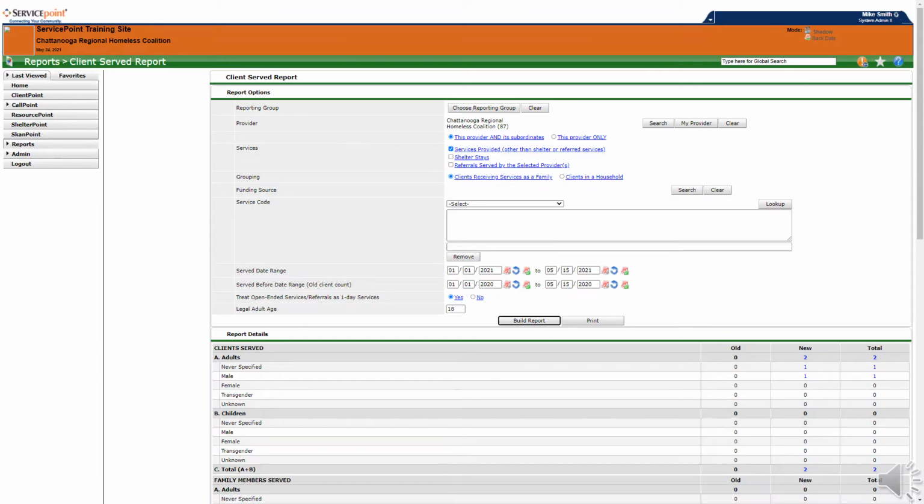There are several parameters that are required and a few optional. Reporting group allows groups of programs or providers to be used for reporting. Generally, the administrator is required to set up these groups. Provider is the program selected for the report.